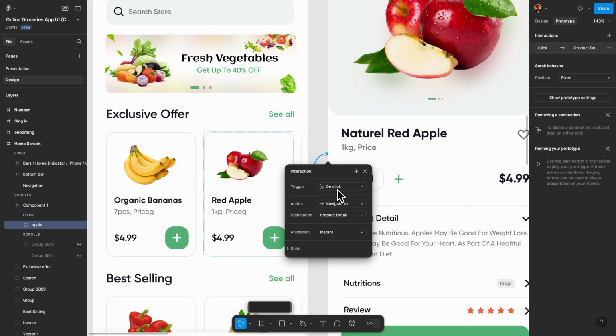So the trigger by default is set to on click, which means that this card will be clickable. That's good. We have other triggers like on drag, while hovering, while pressing, mouse enter, etc. We are not going to discuss this because I have many different videos about prototyping on my channel. So if you want to master prototyping in Figma, make sure to check out my other videos. For now, I'm going to leave it as is.